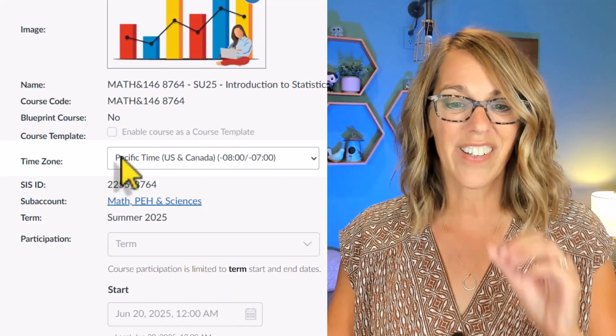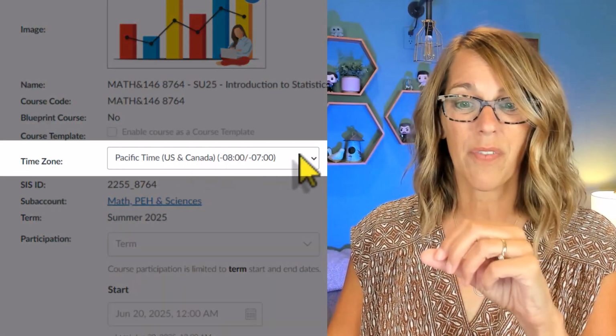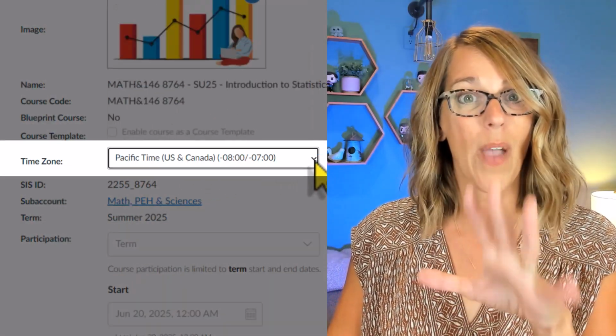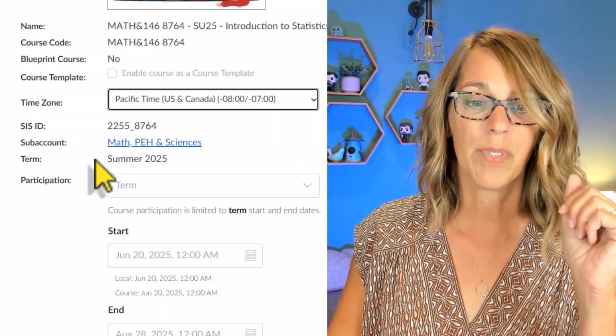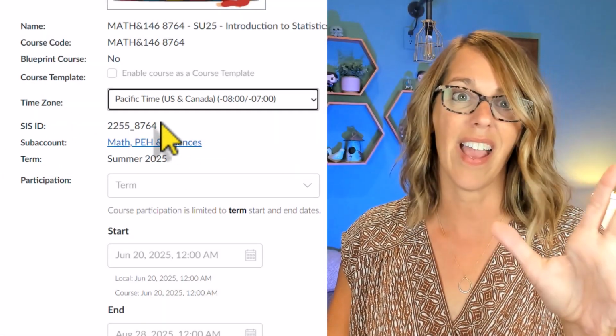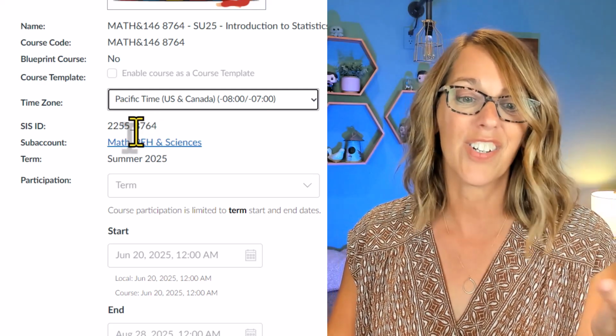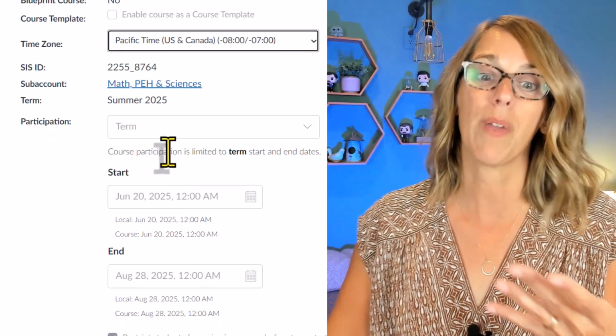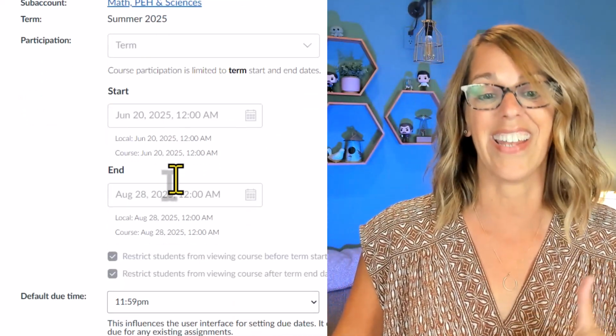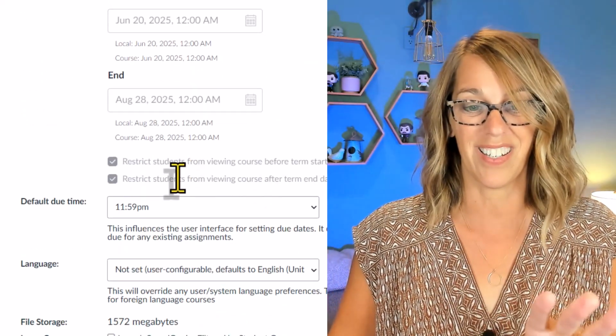Continuing to scroll down, here's that time zone again. This might be fixed for you, but you can change the time zone if you happen to be in a different time zone than what you see here. Some of these things you just won't have any access to. So I can't change my course name, I can't change my term, I can't change my participation starting and ending dates. Those are all set by my institution.